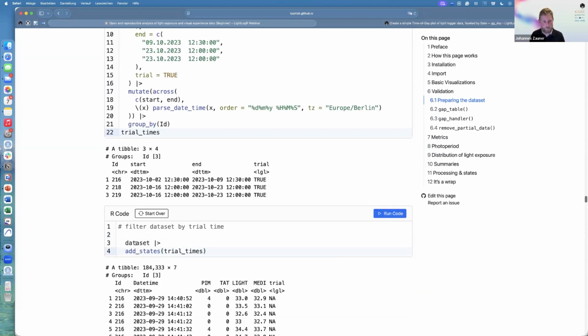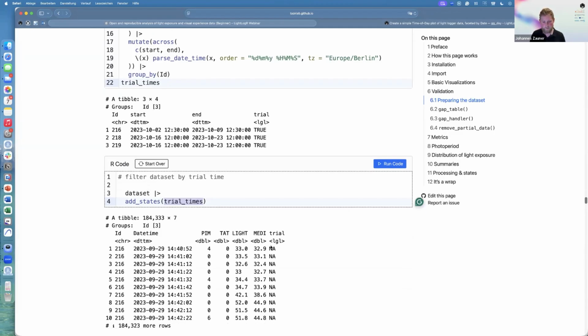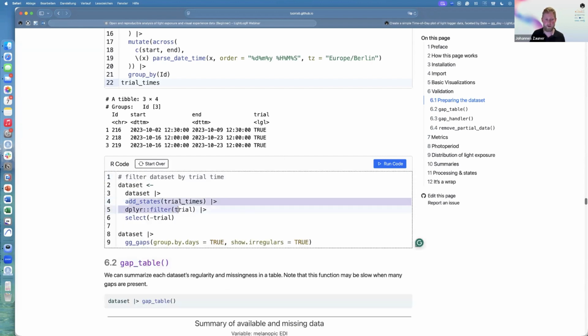So if we run just this code, so we pipe the data set to add states that has been given the trial times, then it will give you the data set back with an additional variable called trial, because that is what we specified here. And every time this is not the case, any of these rows, then it will just give you an NA. And whenever there is actually within this trial times, then it will state true, and we can filter by that condition, which is what's happening here. So we add this information to our data, we filter by this information, and then we remove that trial column because we don't need it anymore.